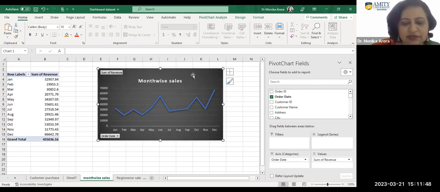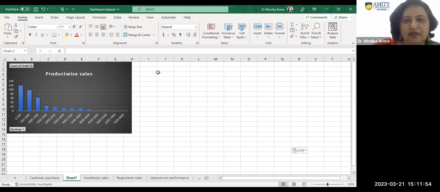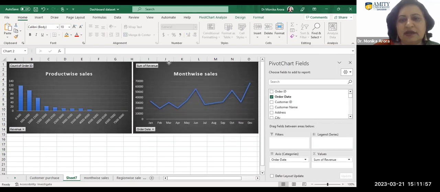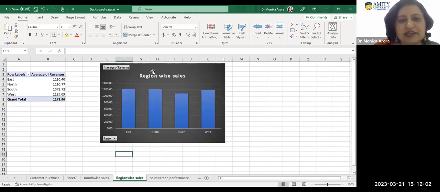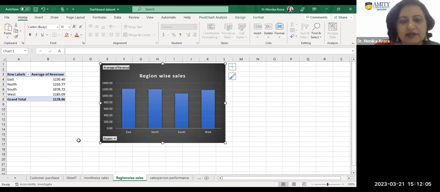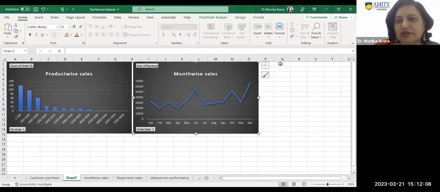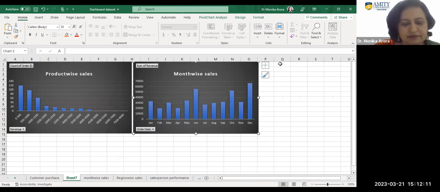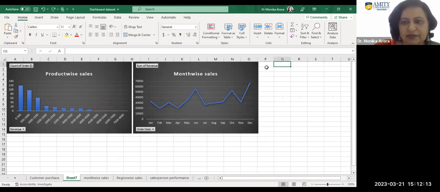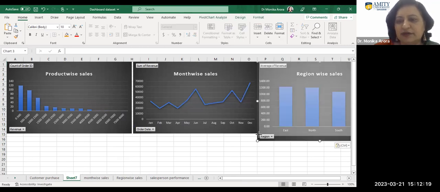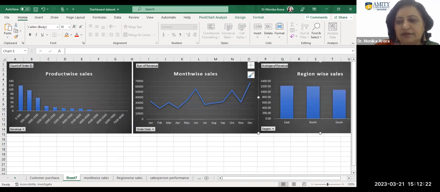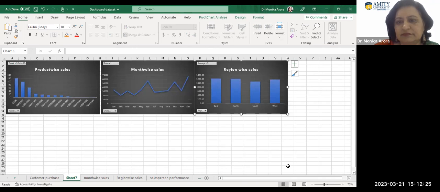Now I can move to the second, that is month-wise sales. Control C, Control V. Now the third is the region-wise sales. Control C, and going to the same dashboard, Control V. You have to select the location and then do the Control V. So I have copied 3.